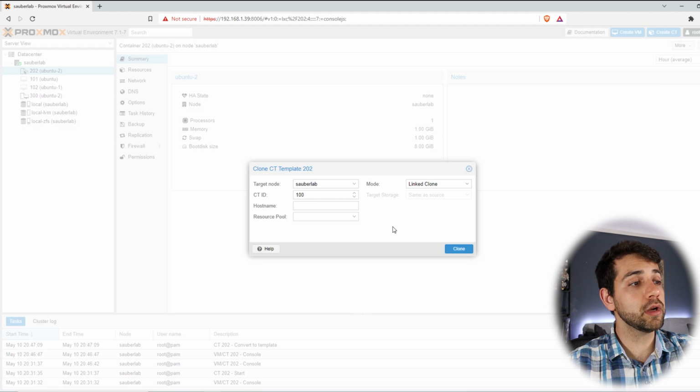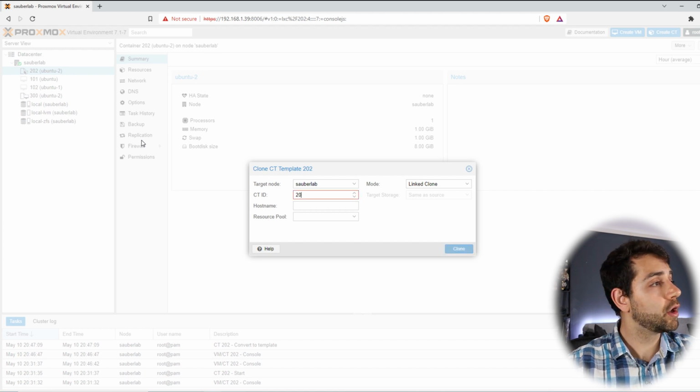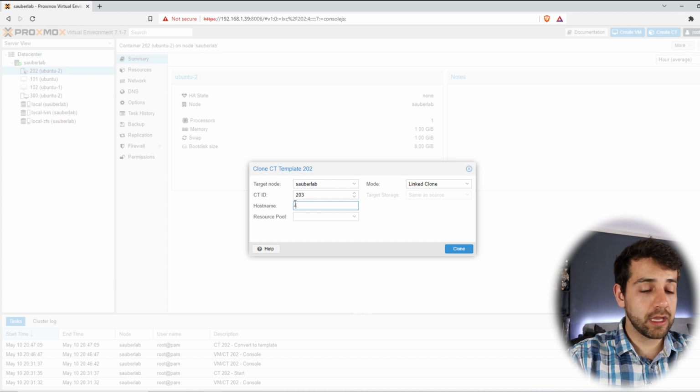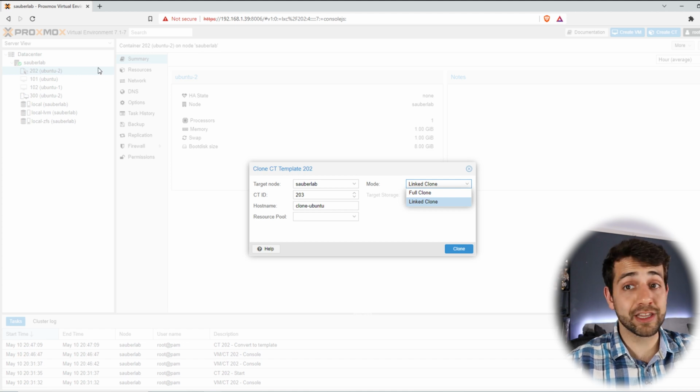So I click clone and set up the ID. In my case, because I'm using a container, I will set it as 103, that's fine. For the hostname, I can put clone-ubuntu. And I have the option for a linked clone or a full clone. If I leave linked clone, it means that any modification in my template or in my clone will affect the other, and I don't want that. So I'll choose a full clone.